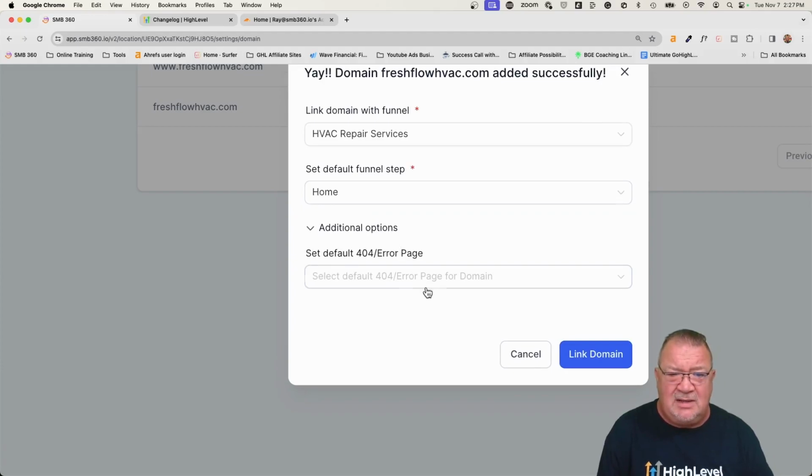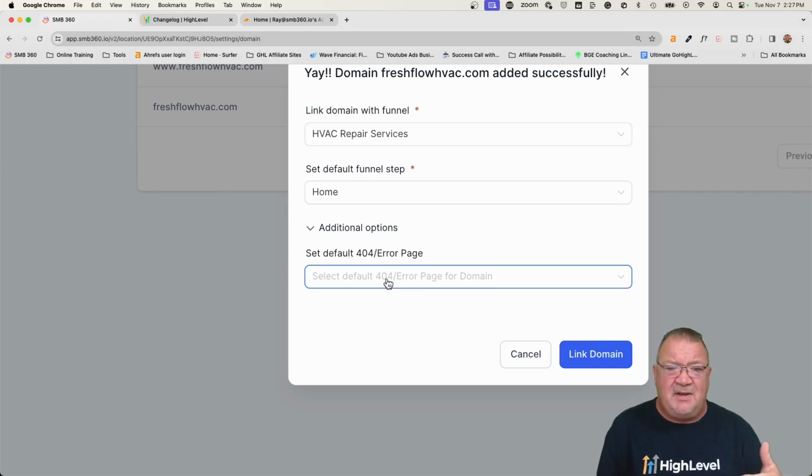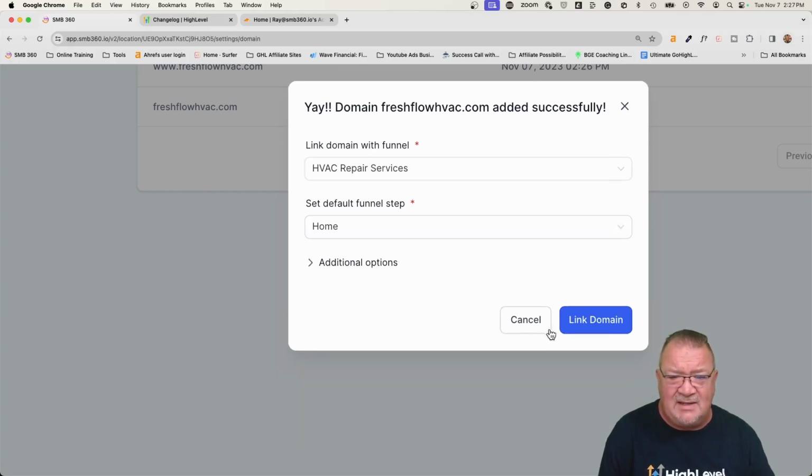And then if you wanted to, as an additional option, some people like to have a 404 error page, meaning a custom page on their funnel so that if you mistype a URL, it goes to a specific page on their site that says, sorry, that page doesn't exist. Please call this number for support or email this person. You can have a custom step in your funnel or website that allows you to do that, and then select that option here. I don't have anything here for that, so I'm not going to select anything. I'm just going to go ahead and click link domain.